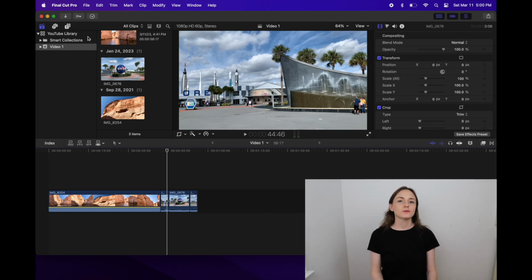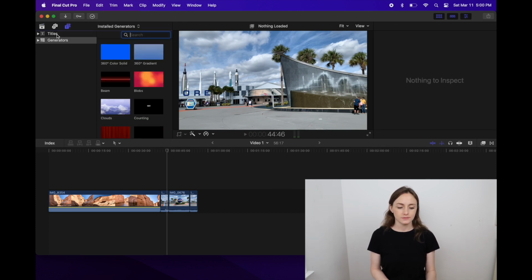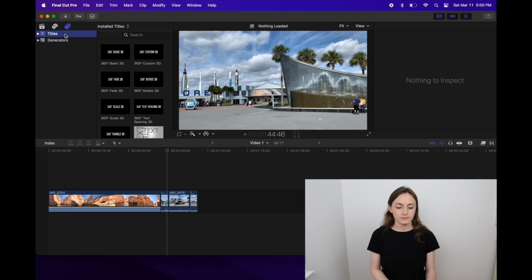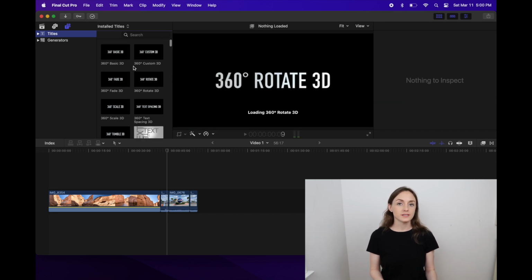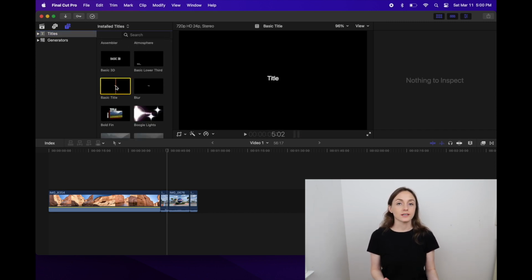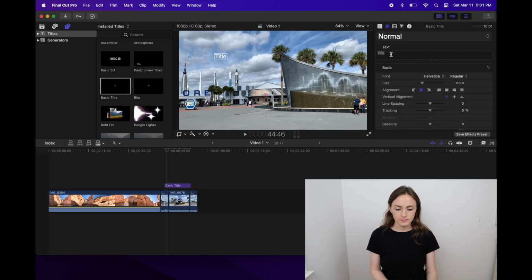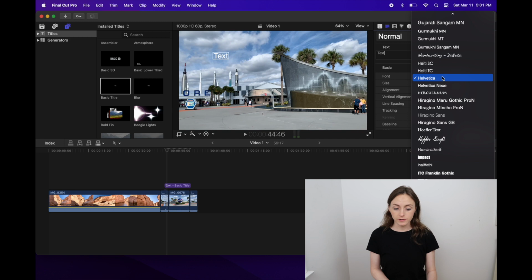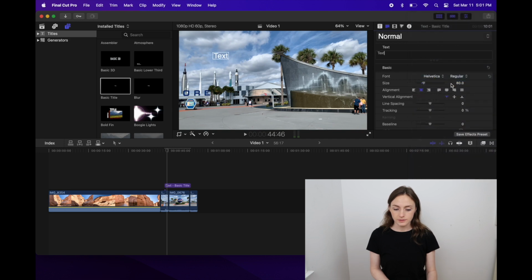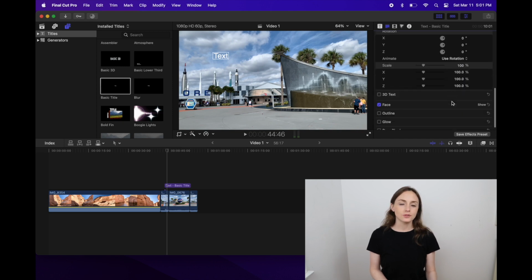And the next thing I'll review is how to add text. And to do that, you can go up to the icon on the top left with the T in it, choose titles, and the basic one that I use is basic title. So I just click on that and drag it down into the project. Then on the right, you can edit what it says. You can choose a different font, make it bold or regular, and if you scroll down, you can change the color.